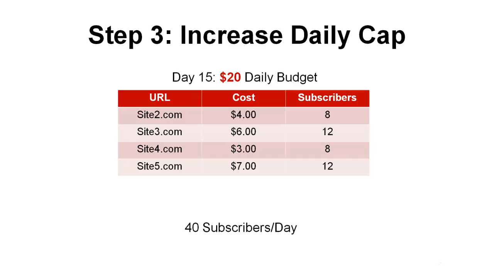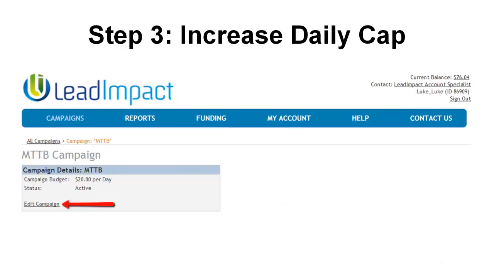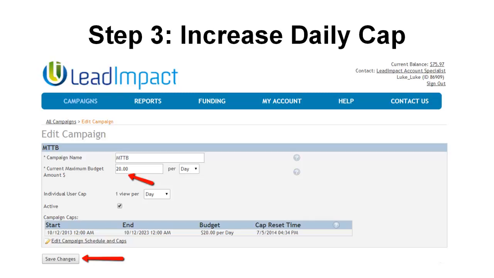Changing the daily cap from Lead Impact is very straightforward. When you log into Lead Impact, you'll see a list of campaigns you have created. Basically, you just click on the campaign name to go to the campaign details. Next, the campaign details show you your campaign budget. You simply click on the hyperlink, edit campaign. And in the campaign screen, you simply change the current maximum budget to whatever you want. You can increase it to $20 or even $40 and click Save Changes. That's really all you need to do to increase your daily cap.